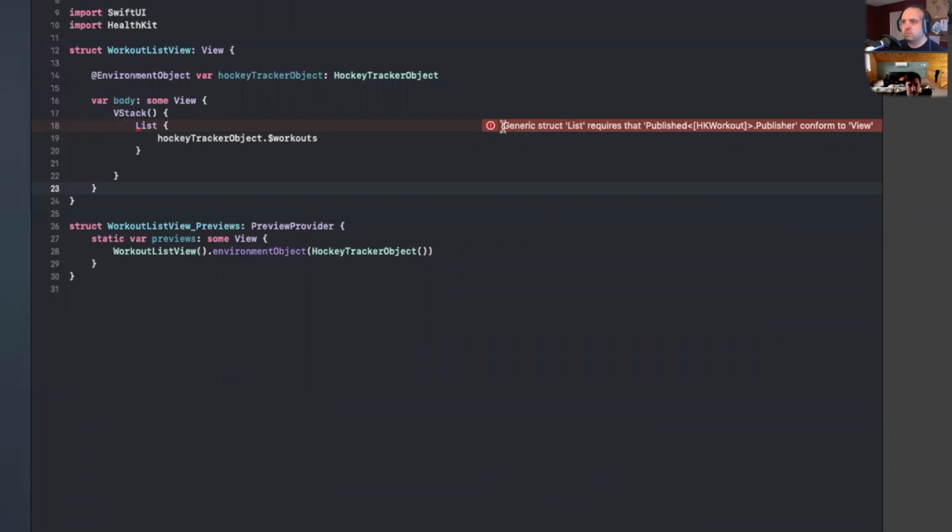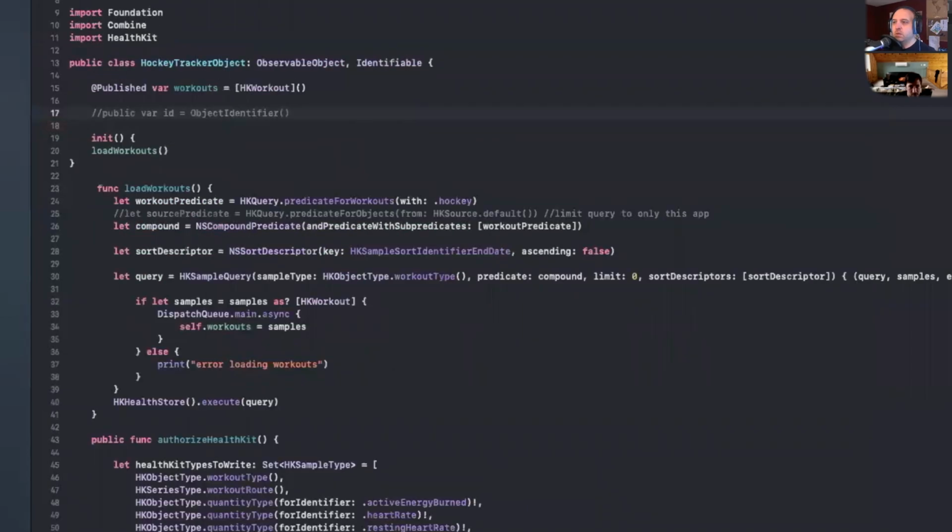And then you said that I may need to implement Identifiable. Yes. So here's one thing: instead of using HKWorkout, I would use a different struct. I think actually HKWorkout might be a class, not a struct anyways. Oh, okay. So you want to actually be a struct.